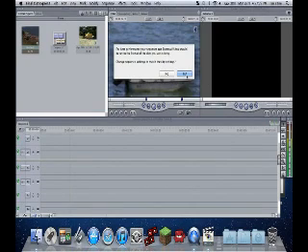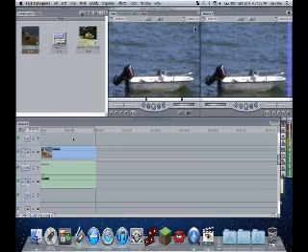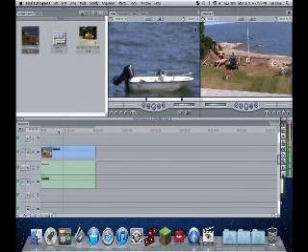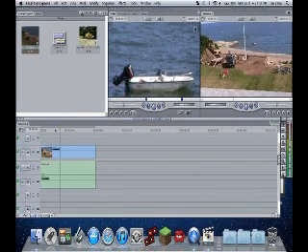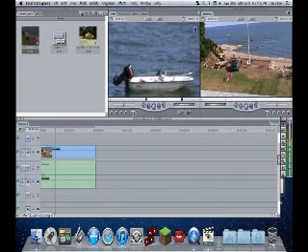It'll sometimes ask about best performance, external video. This doesn't matter, just click yes. So now we've got our footage in our timeline, and as we scrub through the timeline, we can see it in the canvas.